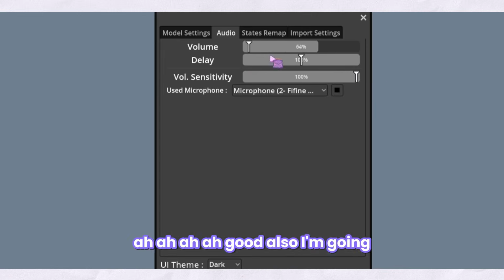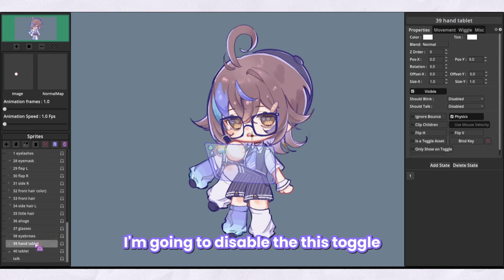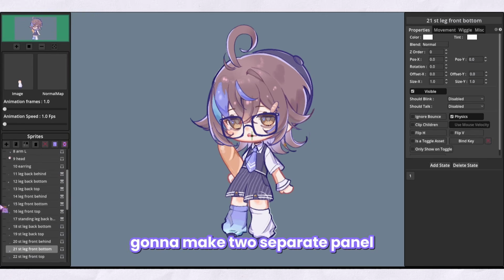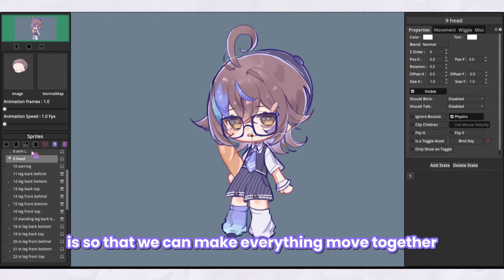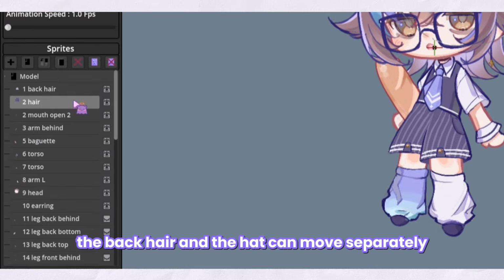Okay. Good. Also, I'm going to disable this toggle and this toggle temporarily. I'm going to make two separate pen layers. What the pen layers are going to do is make everything move together. I'm going to show you right now. The back hair and the hat can move separately. I don't mind that.